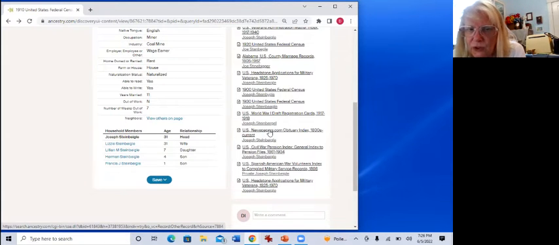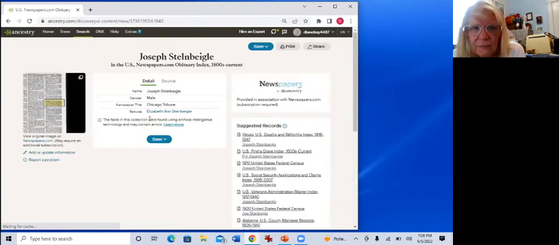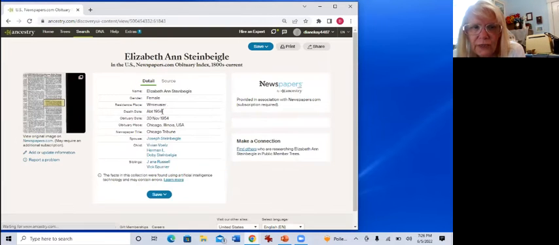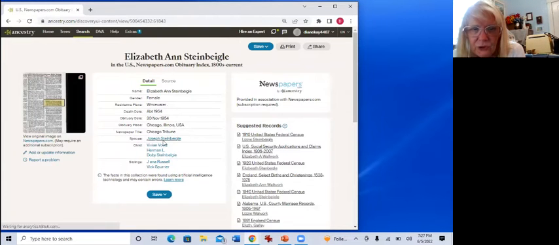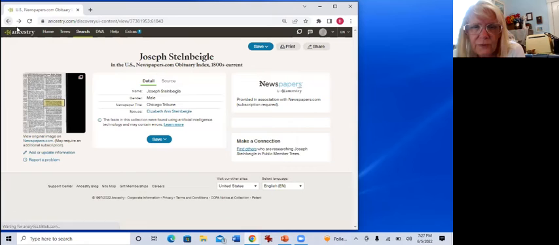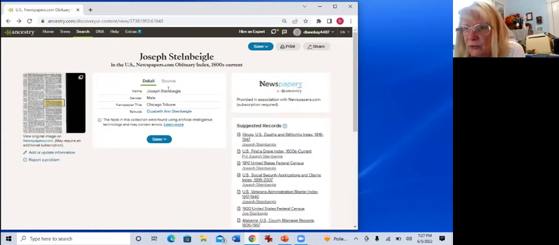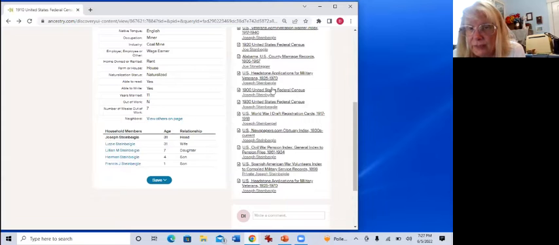But look at this. There's an obituary. And this is actually for his wife, which names all their children. So these two things are like one-stop shopping. When I'm doing descendant research, I rely on this a lot, heavily, because it's really fast to find things.